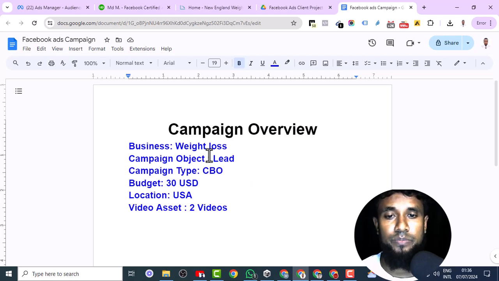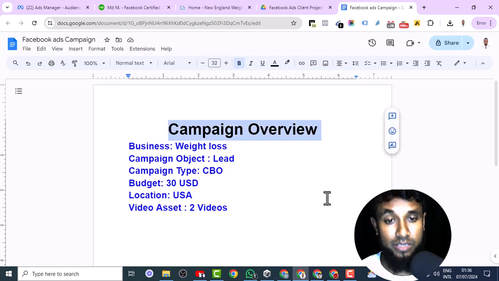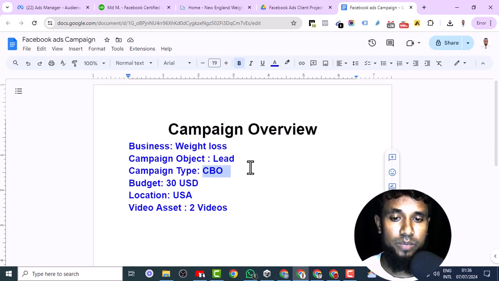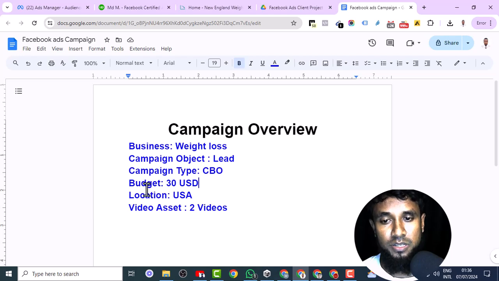Before starting my campaign, here I have written the campaign overview. Business: I'm going to set up a campaign for a weight loss company. Our objective will be lead, and our campaign type will be CBO, campaign budget optimization, and the budget will be 30 USD, location USA, and the asset will be video. I will use 2 video assets. So let's start our campaign.